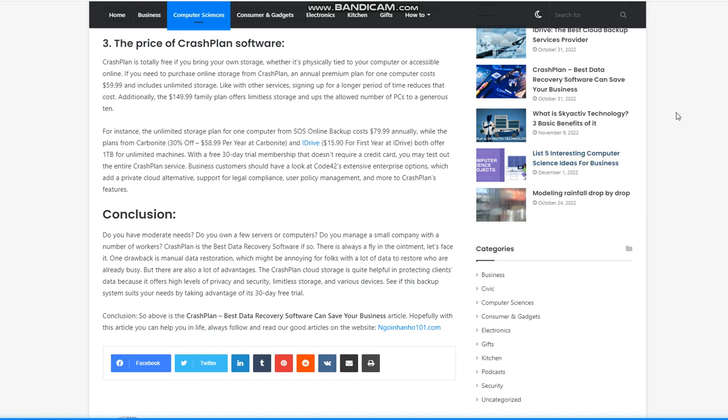Additionally, the $149.99 family plan offers limitless storage and ups the allowed number of PCs to a generous 10. For instance, the unlimited storage plan for one computer from SOS Online Backup costs $79.99 annually. While the plans from Carbonite, 30% off, at $58.99 per year, and iDrive, $15.90 for the first year, both offer 1 terabyte for unlimited machines.